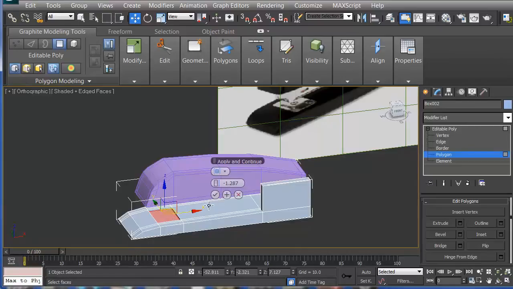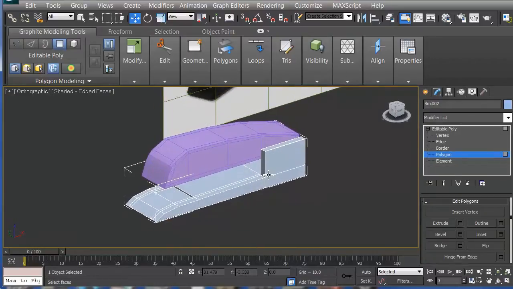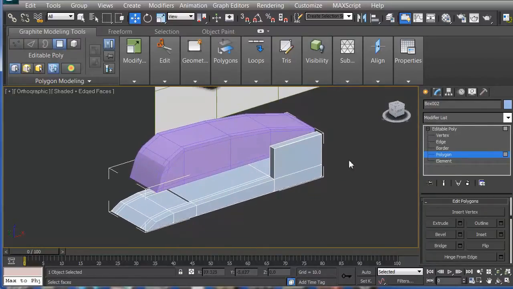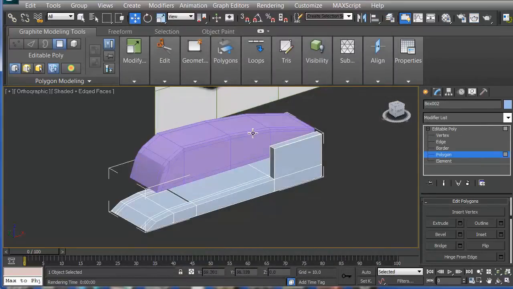Uh-oh. And I always have to remember to hit the little check so that it actually does the command that you've asked it to do. Okay, let me go ahead and take a quick render. I want to show you what this is looking like. Okay, it's kind of getting there. You can kind of see the geometry, but let me attach a turbo smooth onto this piece.